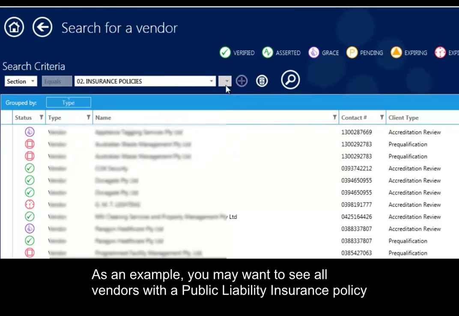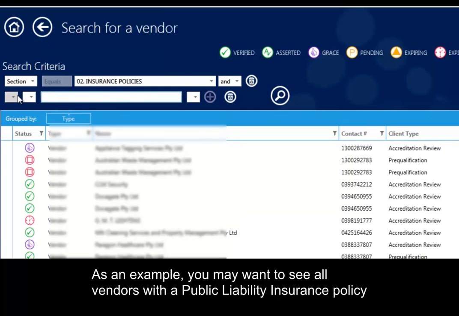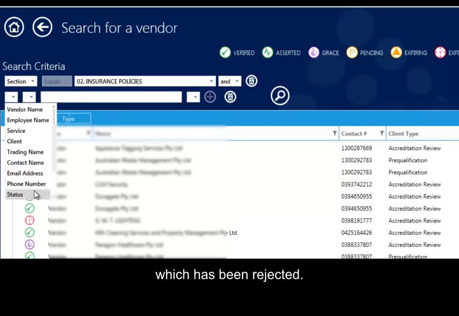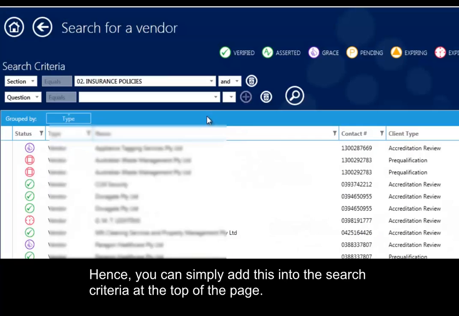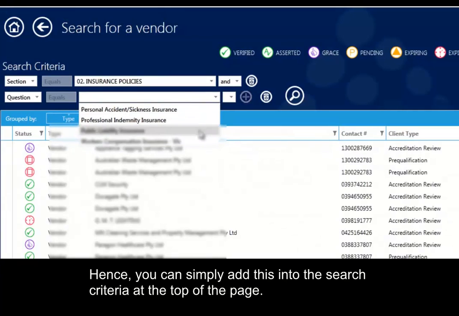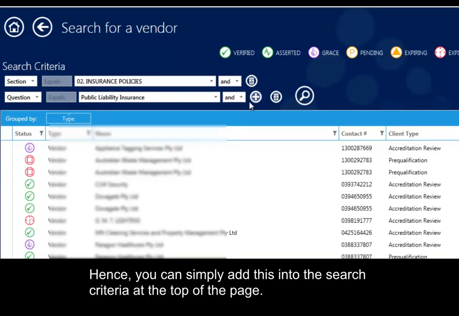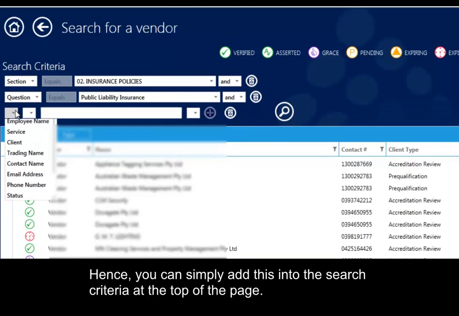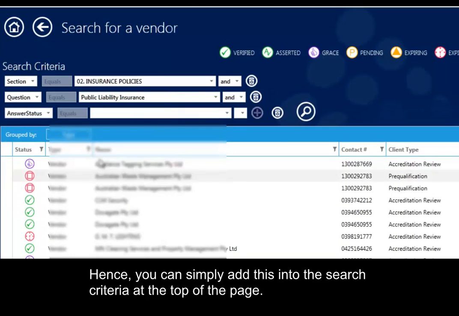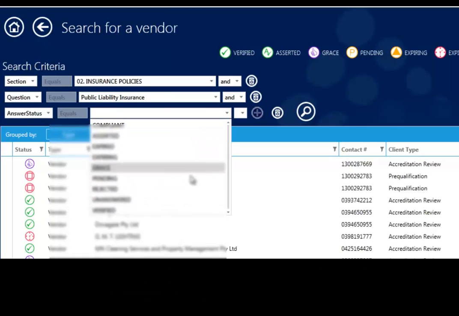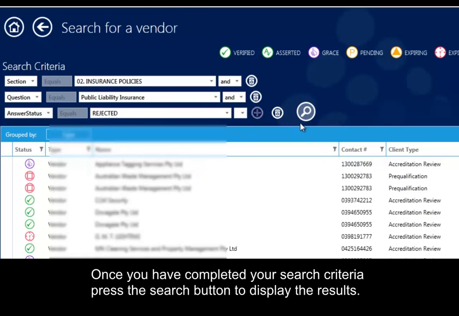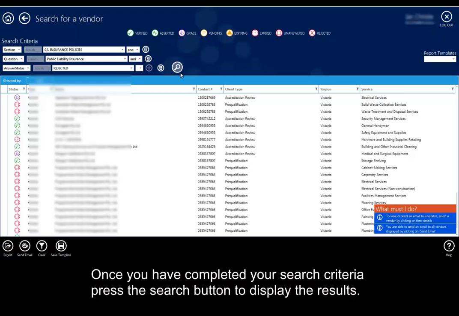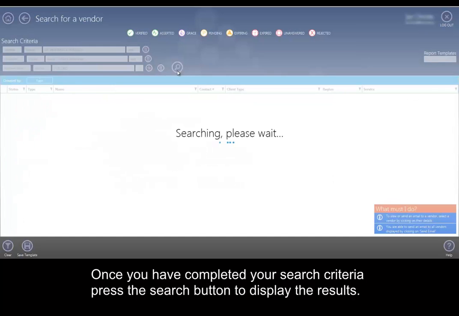As an example, you may want to see all vendors with a public liability insurance policy which has been rejected. Hence, you can simply add this into the search criteria at the top of the page. Once you have completed your search criteria, press the search button to display the results.